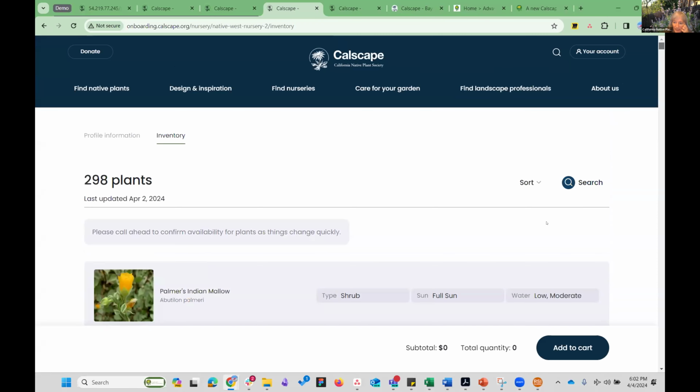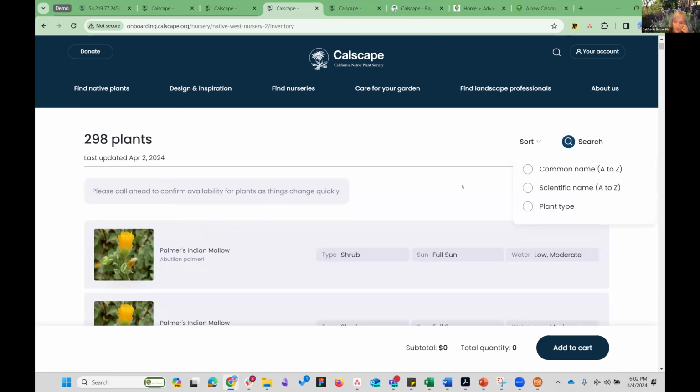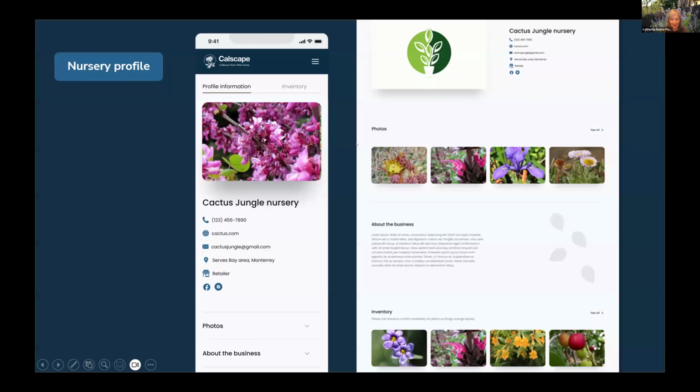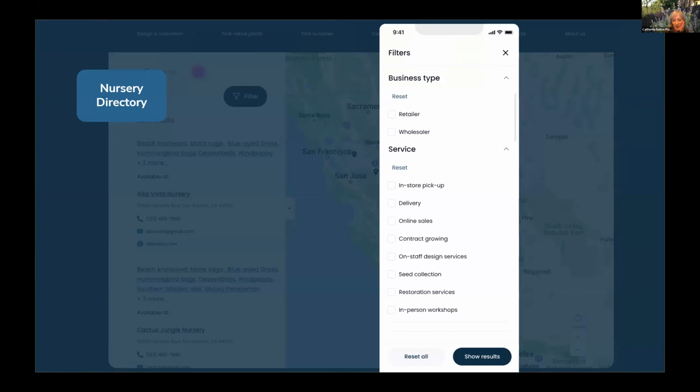So this inventory list is also sortable by group type and searchable. Back to my slides to see what else I wanted to cover. I mentioned that we can filter in the directory on different criteria. A big criterion, I think, is going to be whether this is a retail nursery or a wholesale nursery.